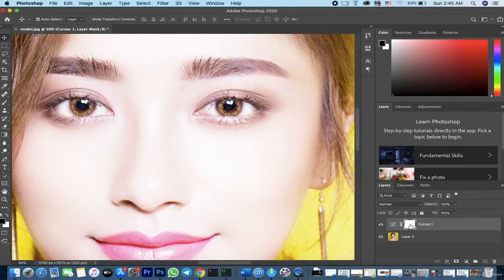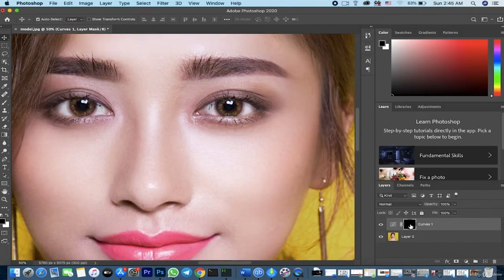Okay, now on your keyboard, if you are using Windows, click Control I, and if you're on Mac, just click on Command I. Command I on Mac and Control I on Windows. You will see this inverted. Okay, it has been inverted. The I means inversion or inverted, so it has been inverted from the white to black. Now make sure your background is set to white.